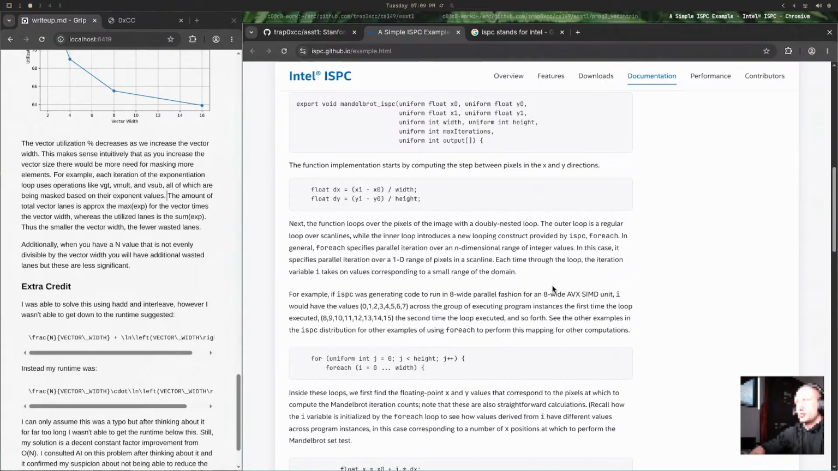Each time through the loop, the iteration variable i takes on values corresponding to a small range of the domain. Let's reread that. In this case, it specifies parallel iteration over a 1D range of pixels in the scan line. Each time through the loop, the iteration variable i takes on values corresponding to a small range of the domain. Okay. So each line we're processing in parallel. So it's probably going to use SIMD for that.